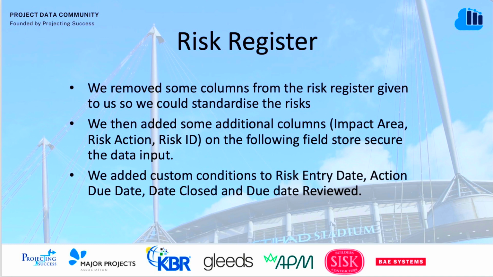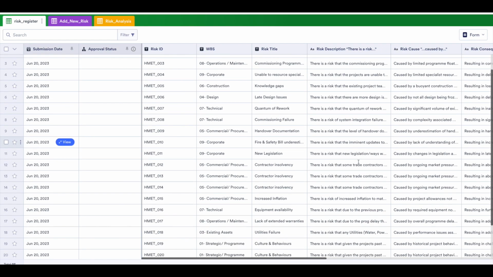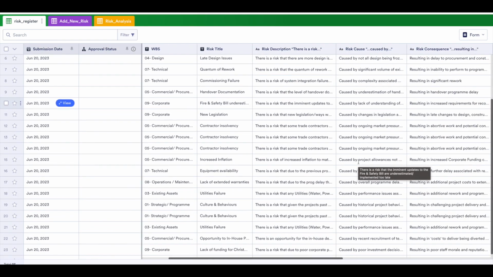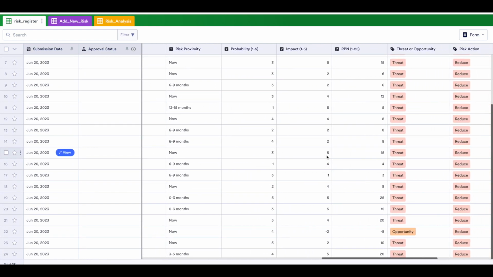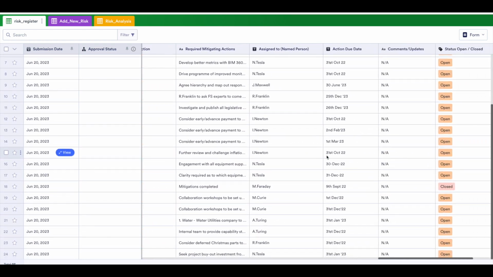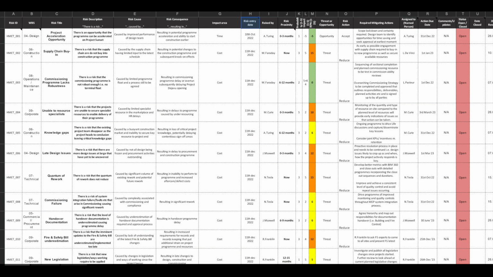Hi, we have chosen challenge 5 to tackle. Here, this is the register. We have removed some columns to standardize, and we also added a few more columns to secure the data import. We have also added the impact area field to categorize the business area. Also, the risk action for dictating the mitigation strategy, which depends on the type of risk based on the RMP rating. We have also changed to risk ID. It will be generated for each new risk, and it will be associated with the WBS.